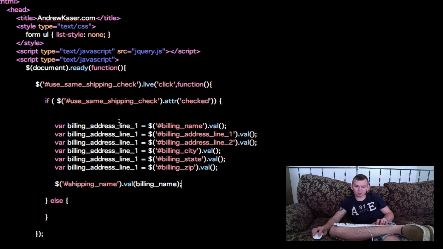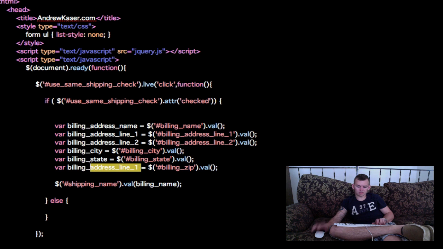And we need to go through and change these. This is one of the bad things about copying and pasting, is you miss little things like this. So we're gonna go ahead and do line two, city, state, and zip.